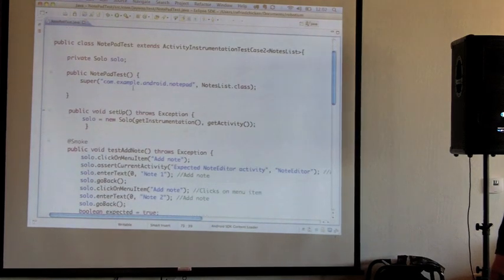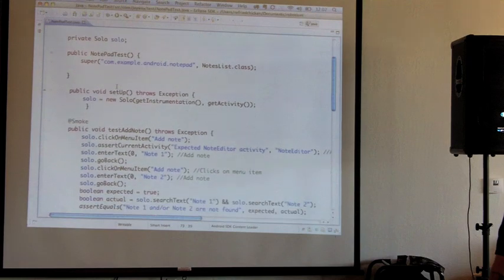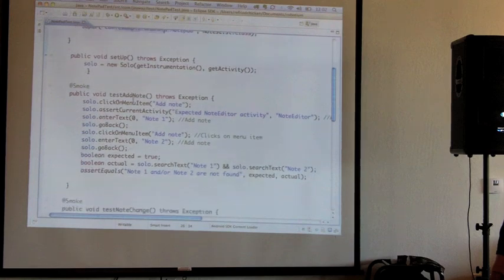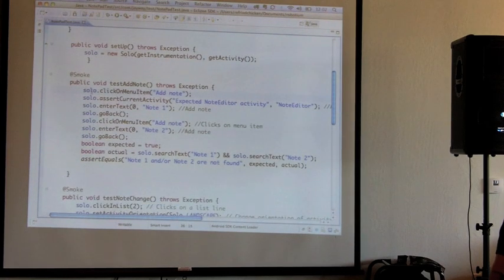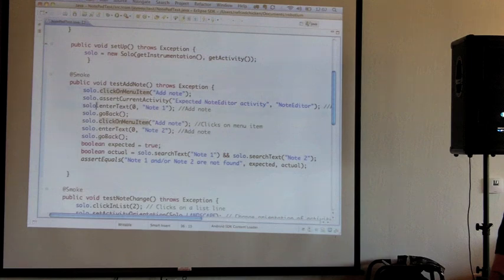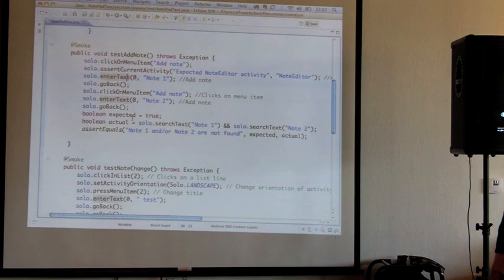So you've got your solo, which is what they're calling it. You go ahead and include your class doing a test, set up the instrumentation, and then start writing out your tests here. And so you've got, I click on menu, add a note, assert that you're in the right activity, enter your text, go back, basically walk through it.